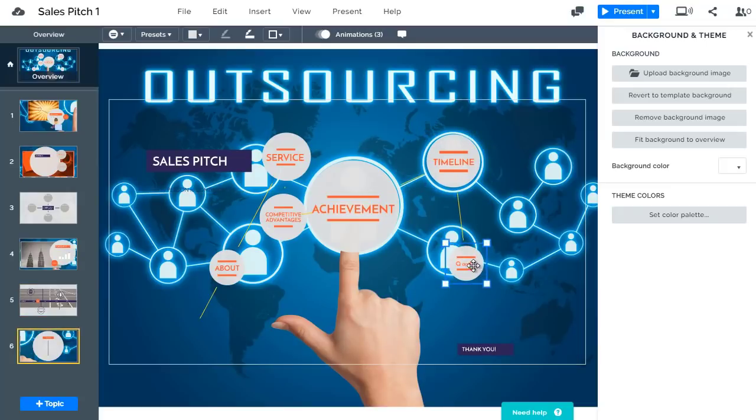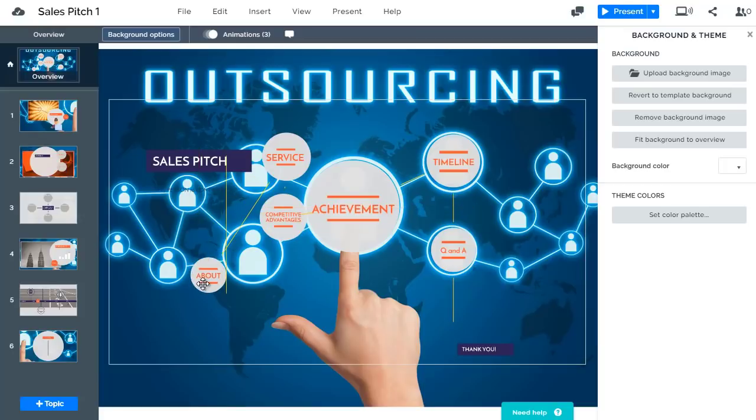And I could do the same thing over here, like so. As you can see, you can move the circles around. Now you'll notice as I move the circles around, do you see those yellow lines? Those yellow lines are pointing to the circles.